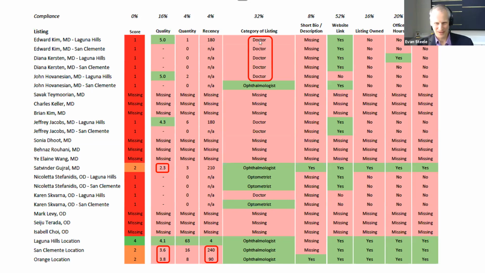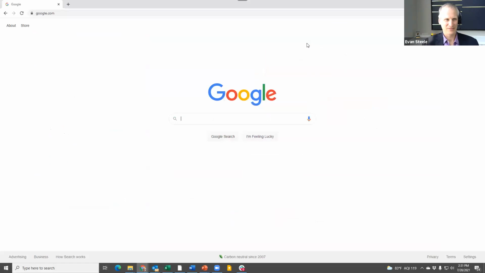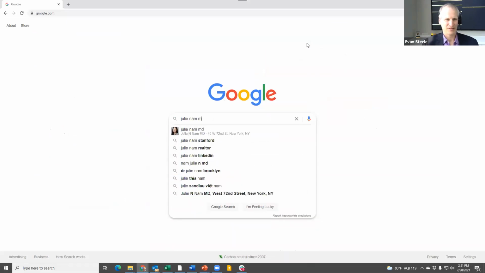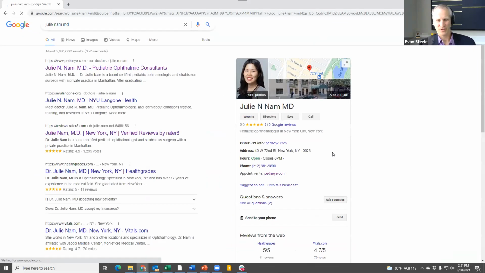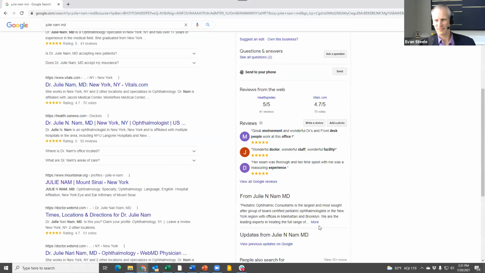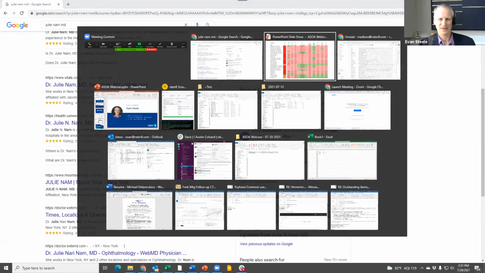So that's low-hanging fruit. Then we have other fruit, not as important as the category, but a little bio description. It's an opportunity to describe the doctor and the practice and have some keywords in there. I'll show you that, by the way. Julie Nam. We go to the bottom. Here's the bio description. This is where you can put in keywords. You do LASIK. So when patients search, Google, we hope, is crawling these and using those to promote listings.